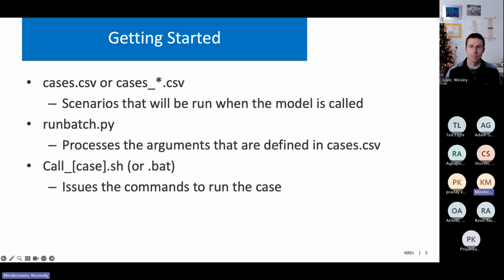The second thing here is the runbatch.py file. This is a huge file. We're not really going to look at it, but I'll talk a little bit more about it. The gist is that this file processes the arguments that are defined in the cases file. And then it'll create this call underscore case.sh file, or batch file, and that file issues the commands to run the case.